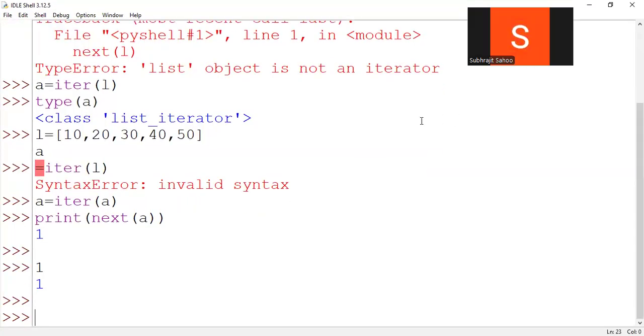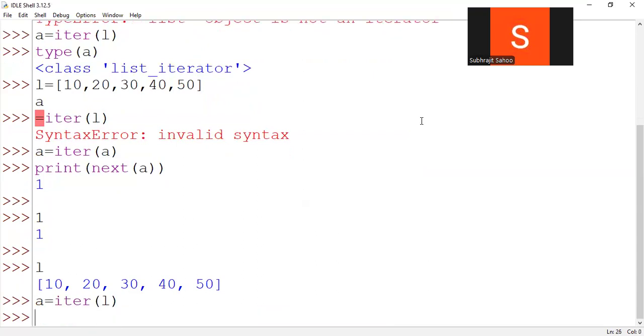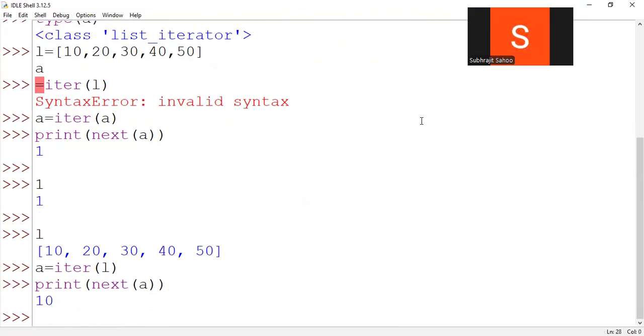Now see, L equal to how much? 10, 20, 30, 40, 50. Now I'm writing A equal to iter of L, right? Now print next of A. Now see what printed? 10 printed.